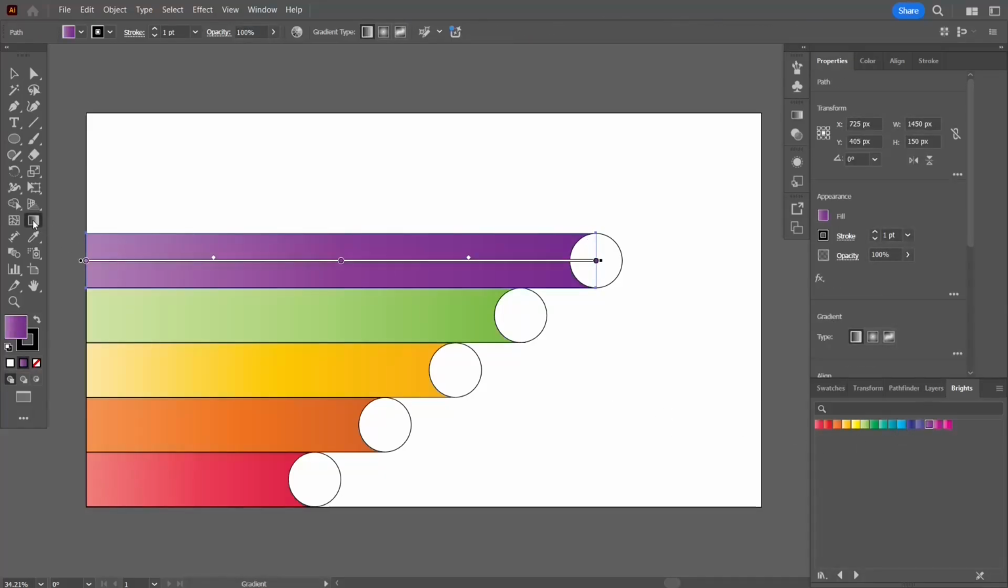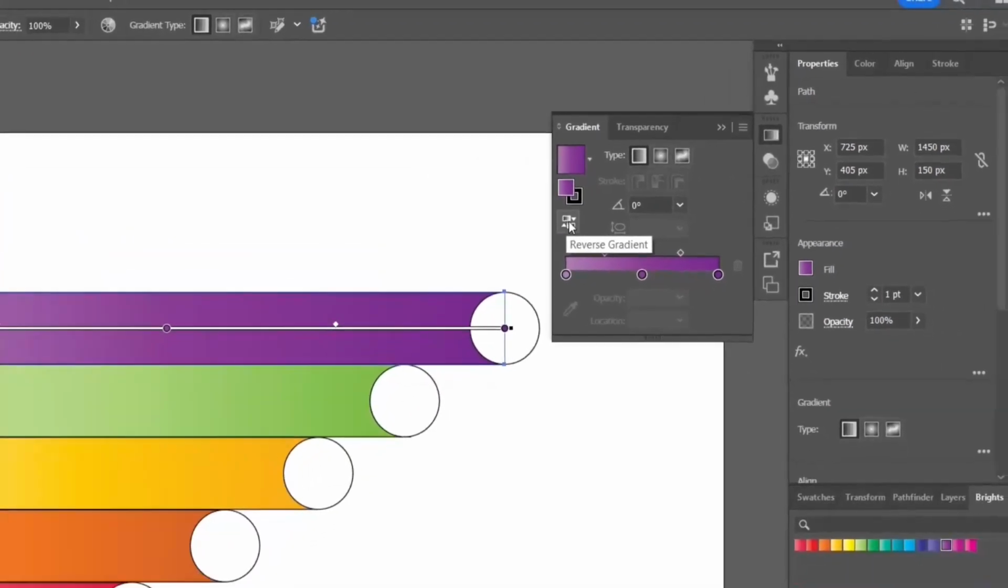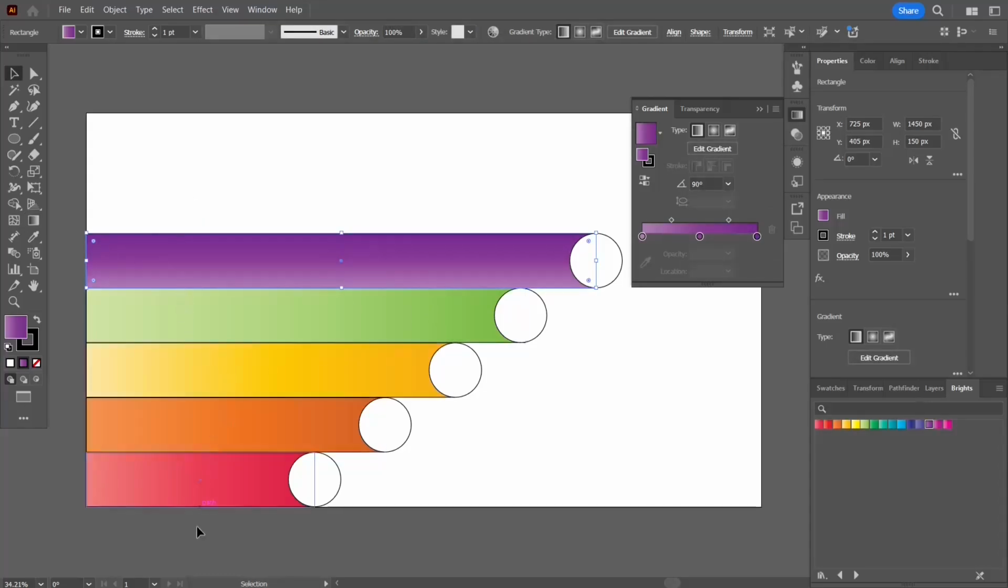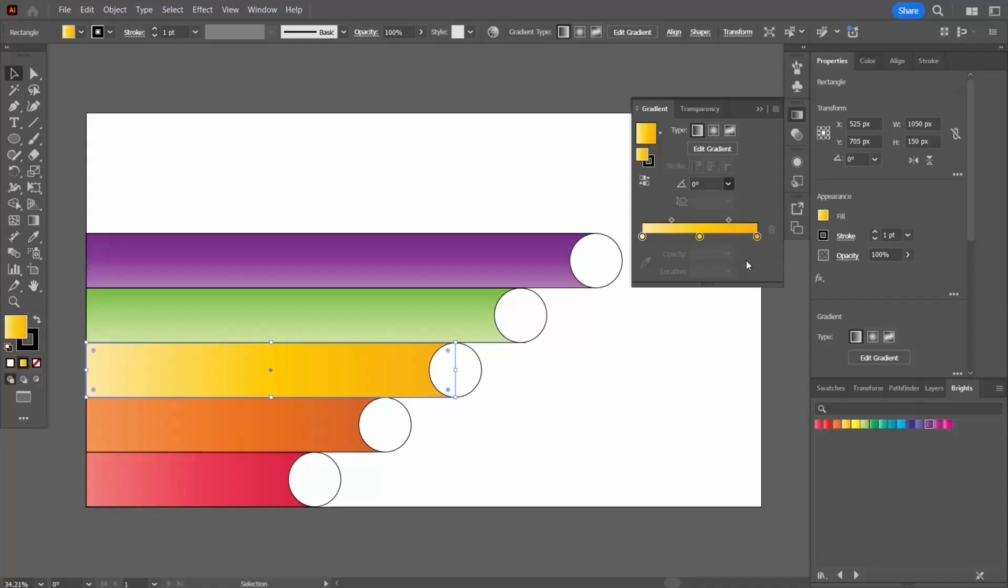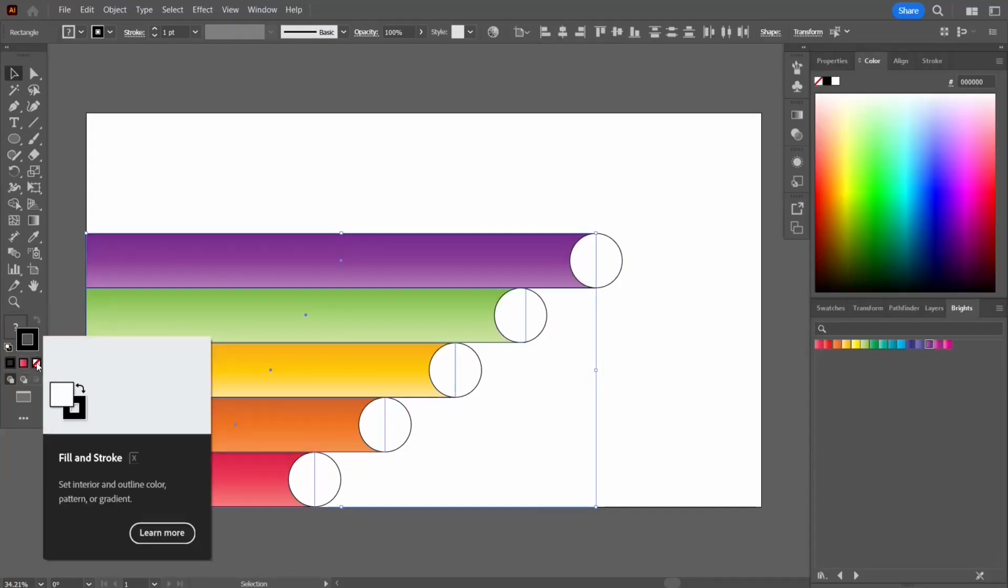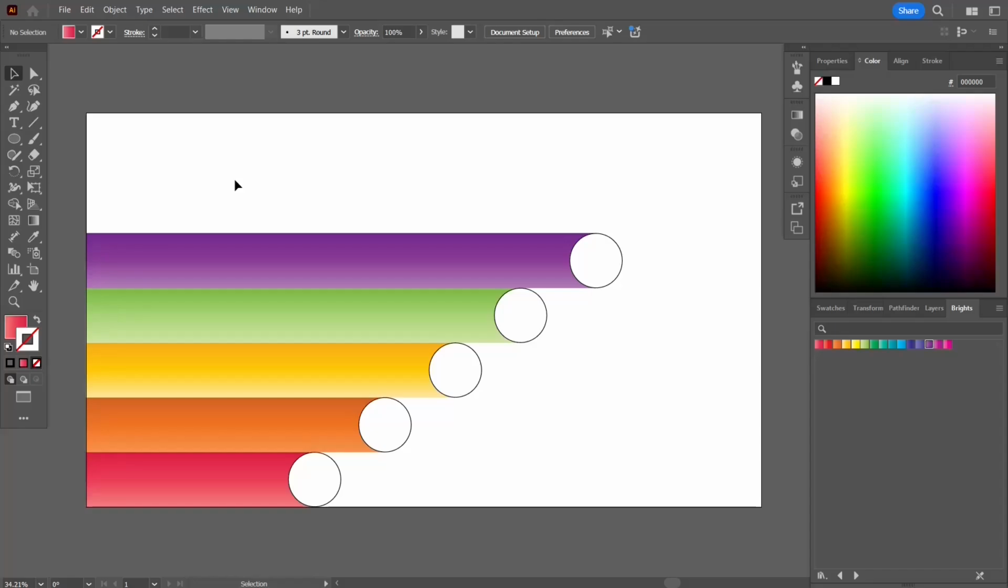Next, I'll rotate the gradient 90 degrees by going to the gradient settings and then choosing 90 degrees from the drop-down menu. Let's do the same and apply it to all the other gradients. Finally, I'll remove the stroke from all the rectangles. Great. Now we need to focus our attention towards the circles.